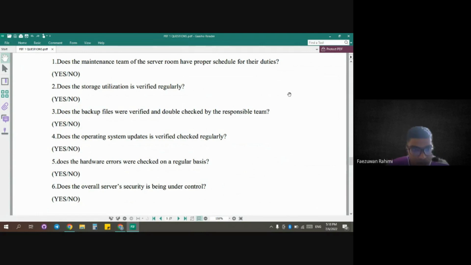Number four is, are the operating system updates verified and checked regularly? We need to make sure our operating system is up to date so that we can prevent data breaches or virus attacks, because new viruses come up every day. So we need to make sure our operating system is up to date so that it can fight and secure ourselves.